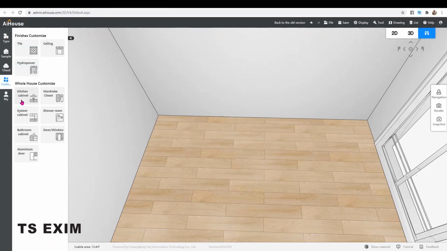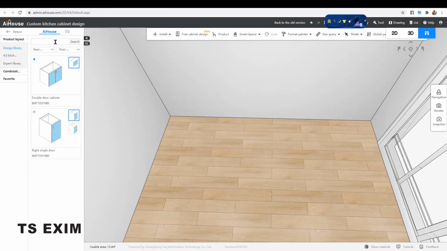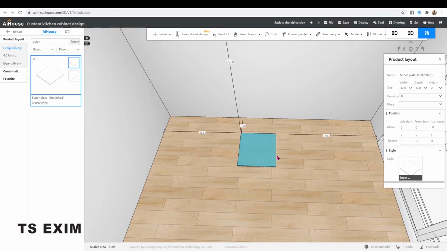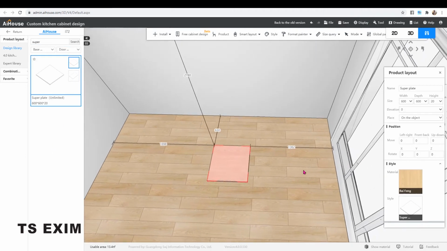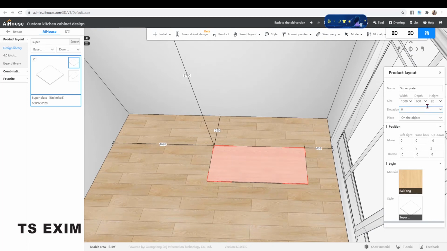Hi, this video is about how to make wooden slats on wall. In kitchen cabinet module, search for super and you will see this super plate. Drag it out and you may change the size here. So I will make it 1005, 2008, then I'll leave it up 2008, and then I will rotate it.